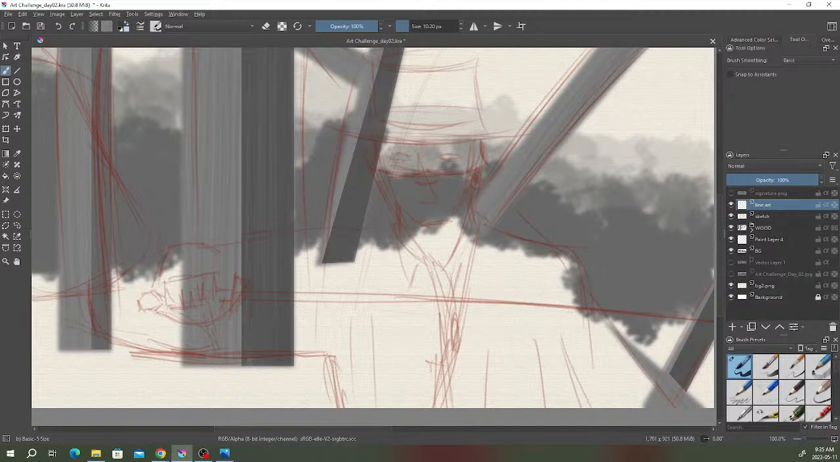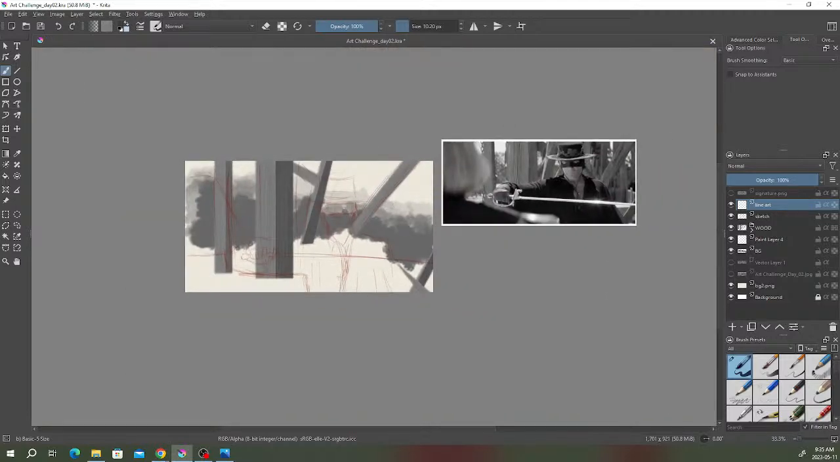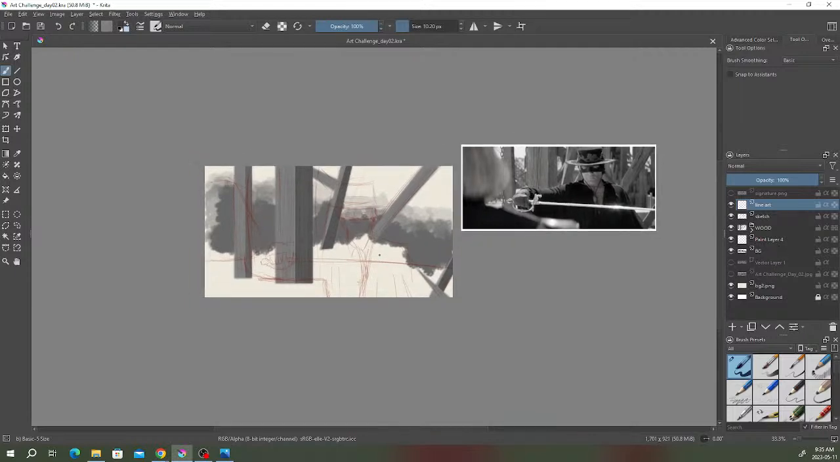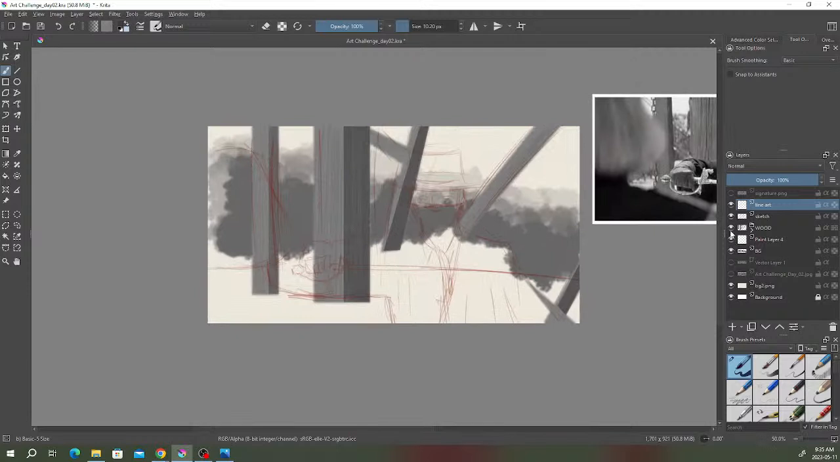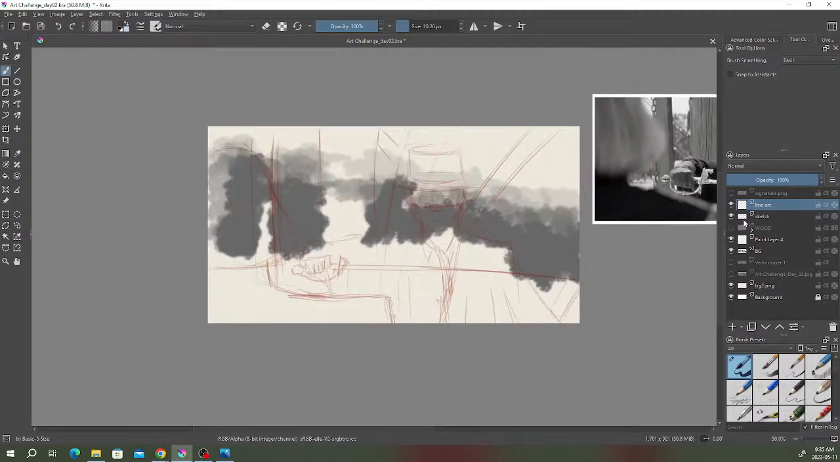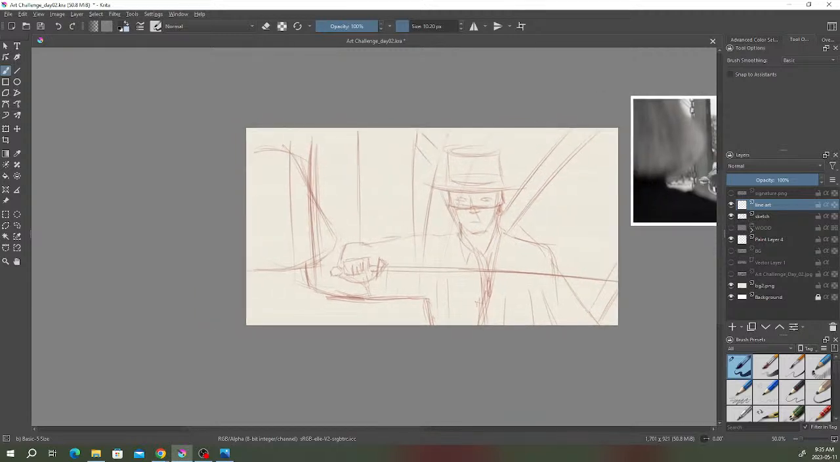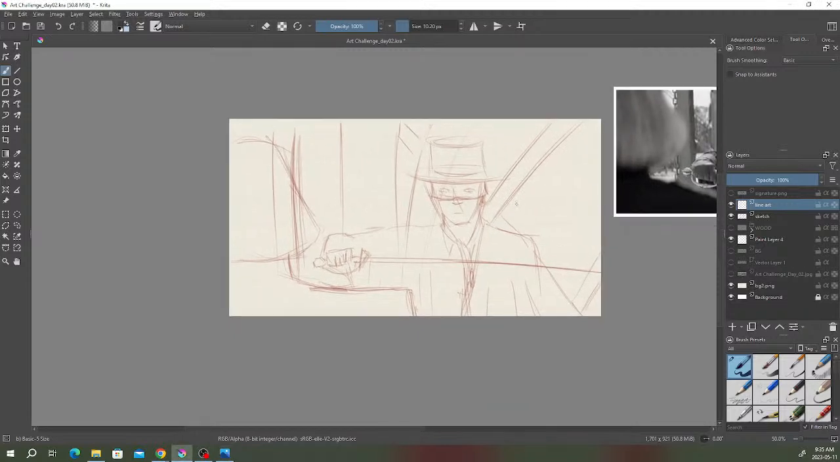So I have my reference here. As I said before, I have it big on my other monitor so that I can see clearly. The only reason I have it here on the side is because it's a bit horizontal, and it didn't make sense to have it on the left side like I usually do. I'll also get rid of the background because it's a bit too distracting, so I'll just remove it and start with my line art.